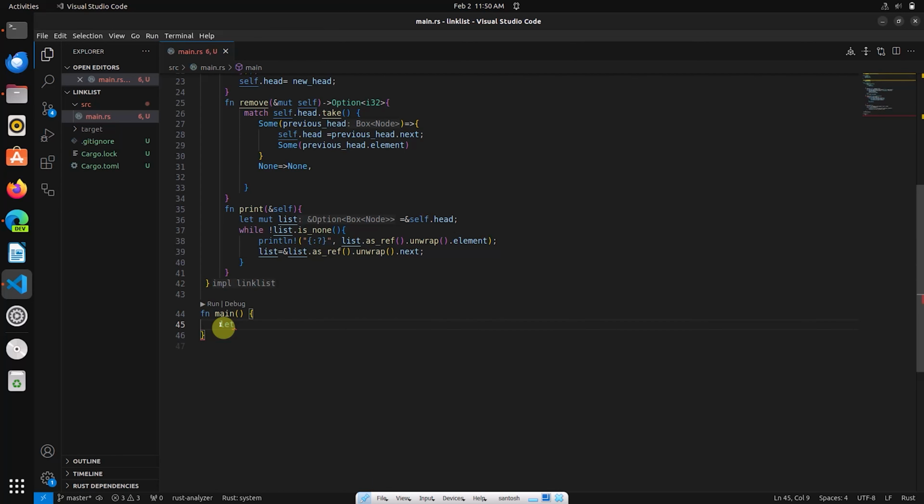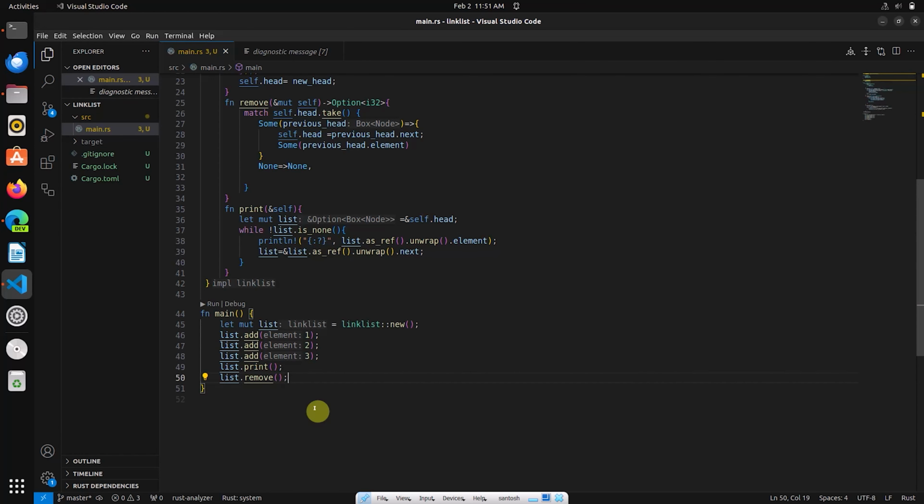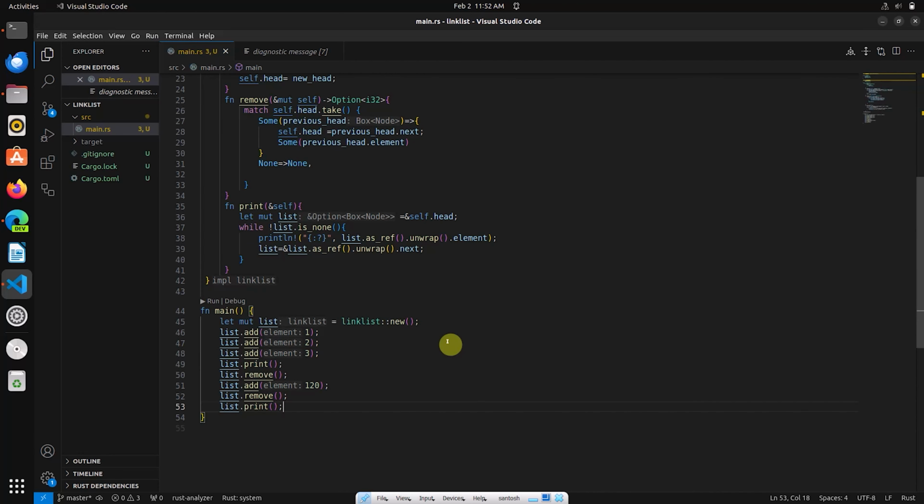I am going to create an instance of the list. Now let us use the above implementations. Yes, our code is completed, and the compiler is also happy and not displaying any errors. Now let us run this project.